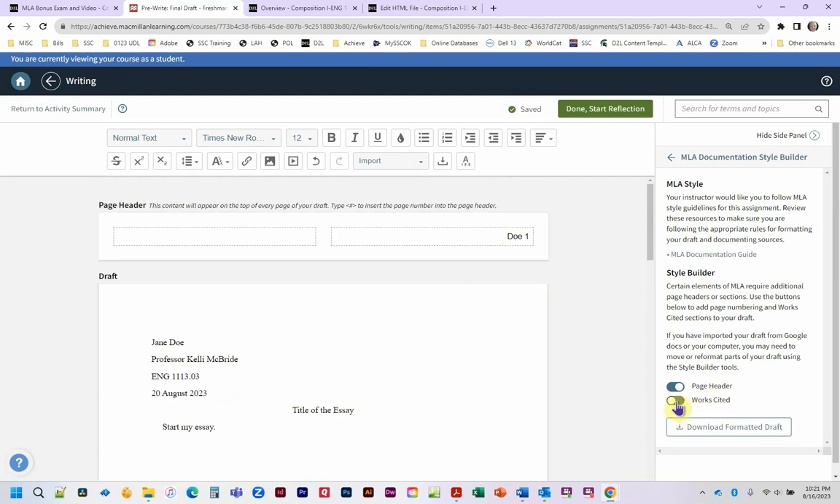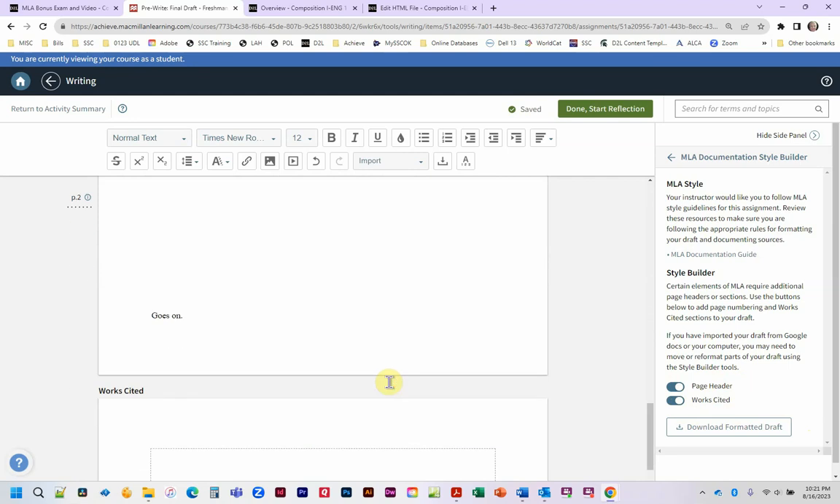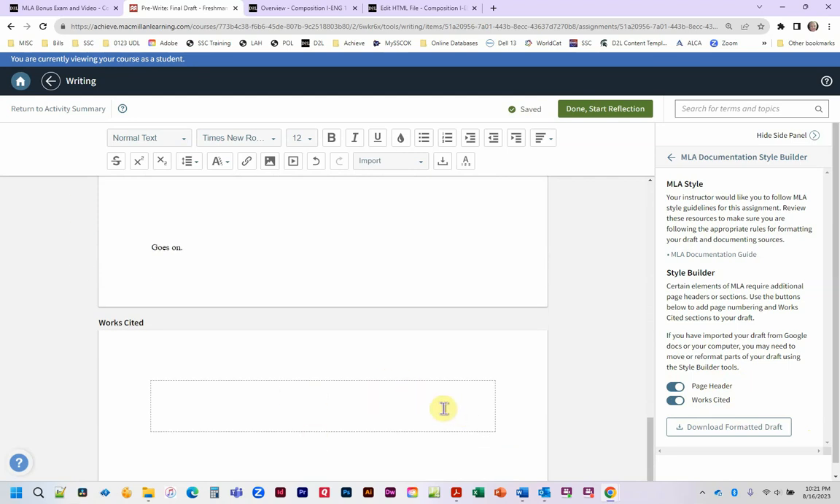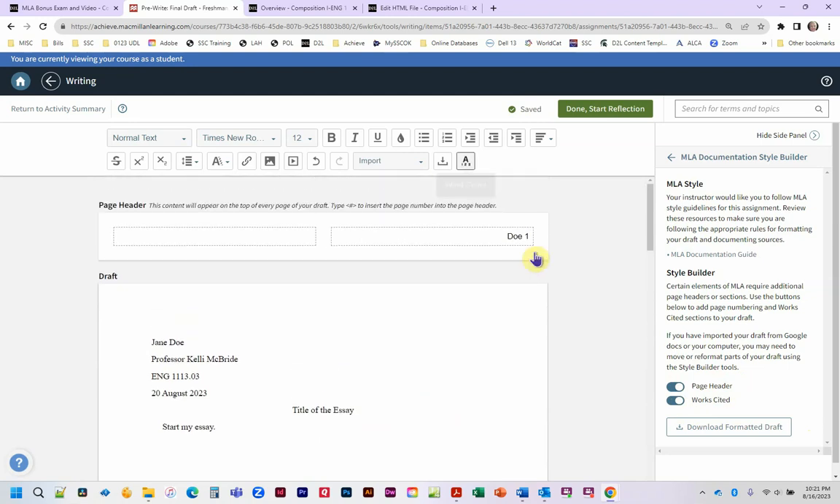You're not going to have to do a works cited for some of your essays, but if you do have an essay, you want to come over here and turn on works cited, and then at the end it's going to give you a place to do your works cited entry, but we're not going to talk about that now. We're just talking about how you set up your basic paper. I can then download the paper, or you can say download formatted draft over here.